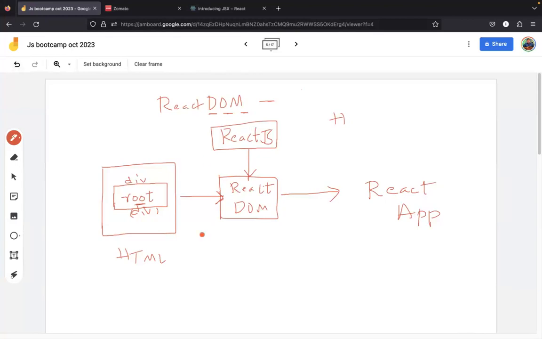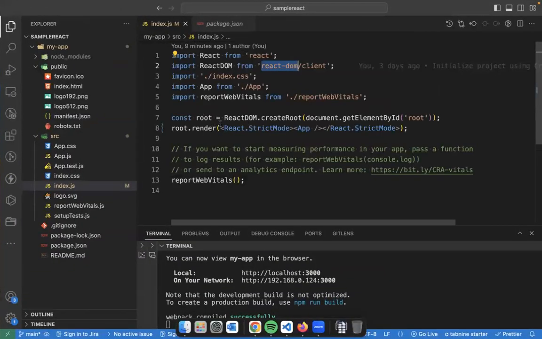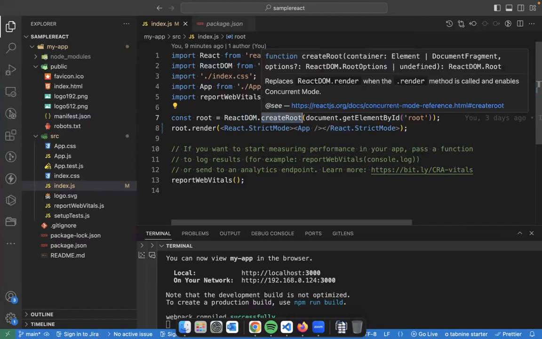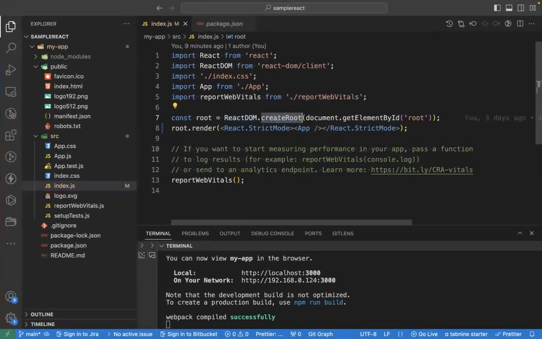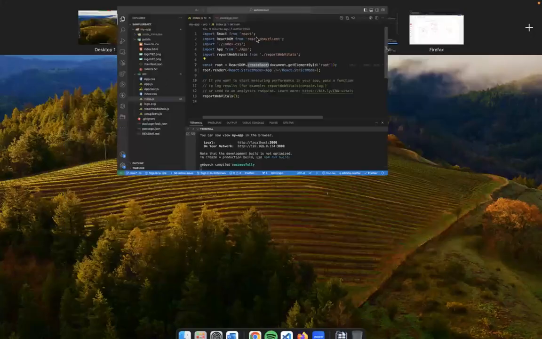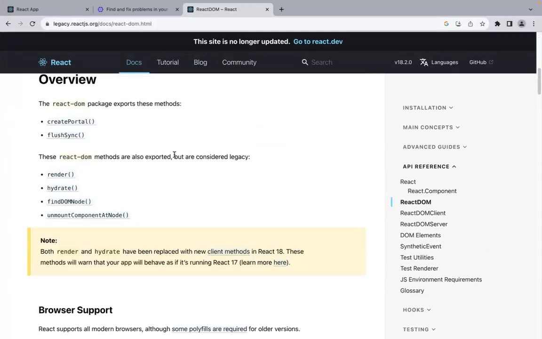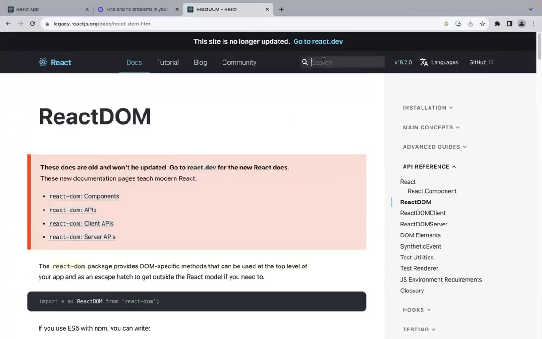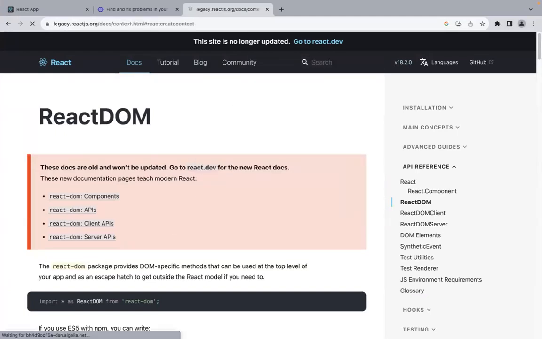Okay. So if you come here, React DOM.createRoot, what is it doing? Now let's go back to this. This is a function, right? createRoot is a function. So if you go to React DOM, this is the documentation of your React DOM. Just search for this, createRoot.